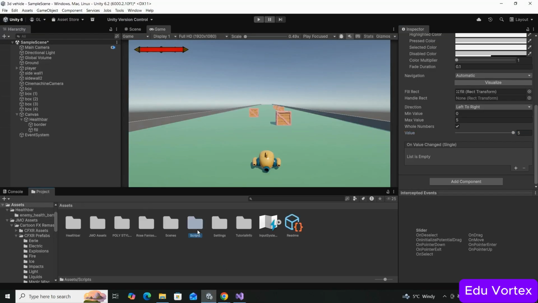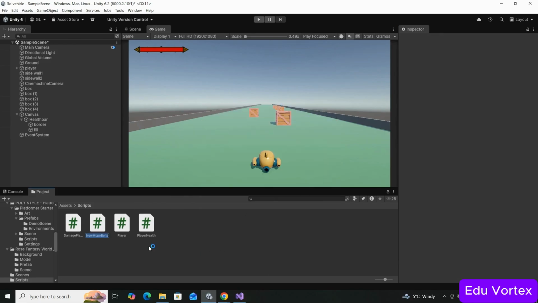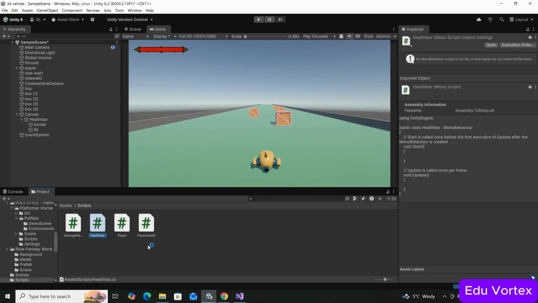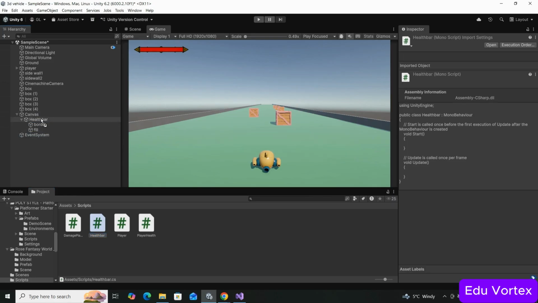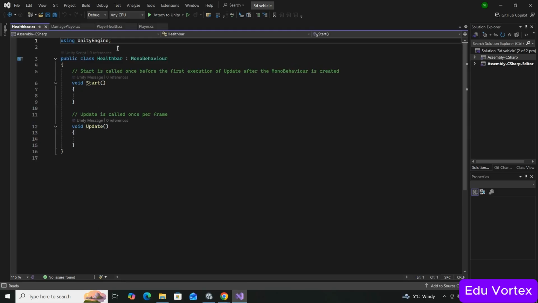First of all, we will need to have a new C# script. So new MonoBehaviour script. Let's call this one HealthBar. Let it compile. I will assign this HealthBar into the health bar game object. So let's drag and drop inside this health bar. Let's double click to open in Visual Studio.